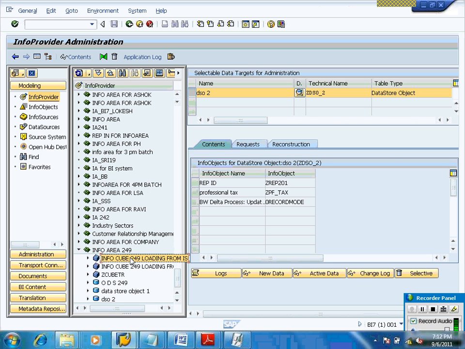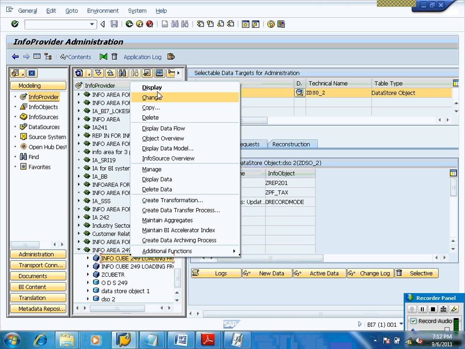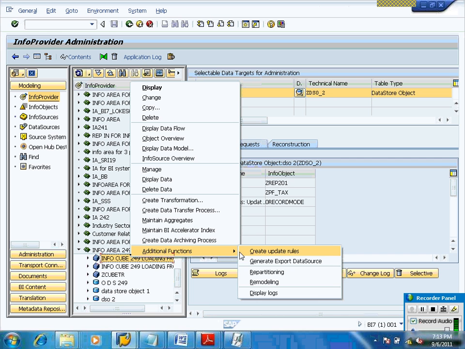See, you need to navigate in this way. Info cube, right click, context menu: display, change, copy, delete, display data flow, object overview, display data model, info source overview. Just click and see what kind of screens it is opening. We cannot see until this point. This one, and this one also, BIA accelerator. Apart from these 3, we completed all these things. In additional functions, you can see the 3.x option.